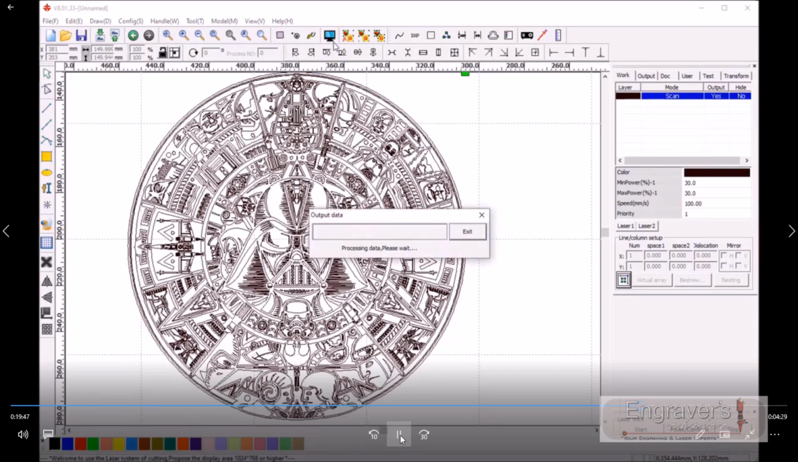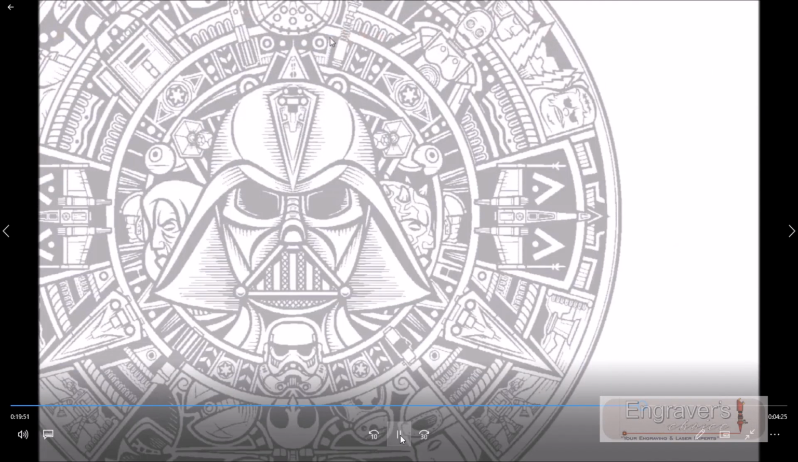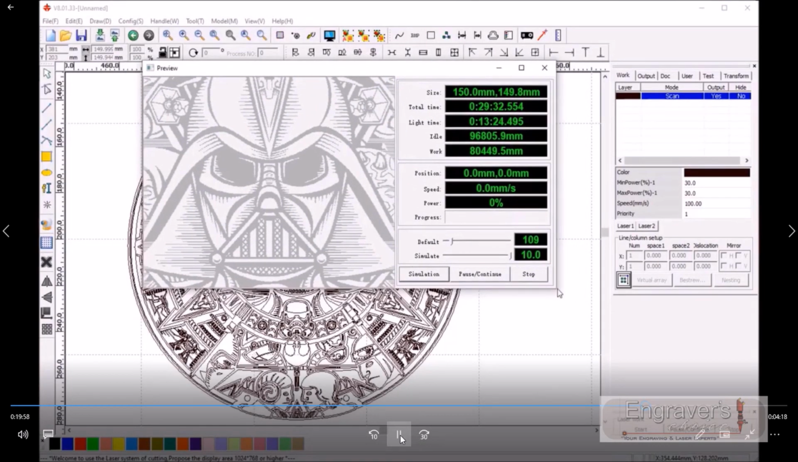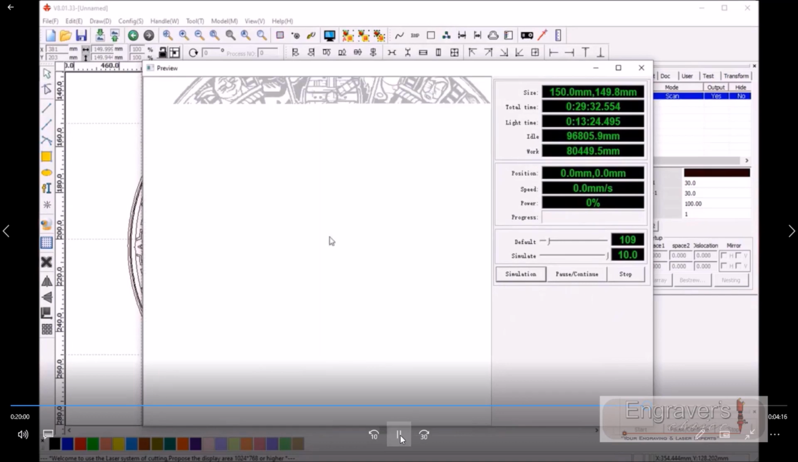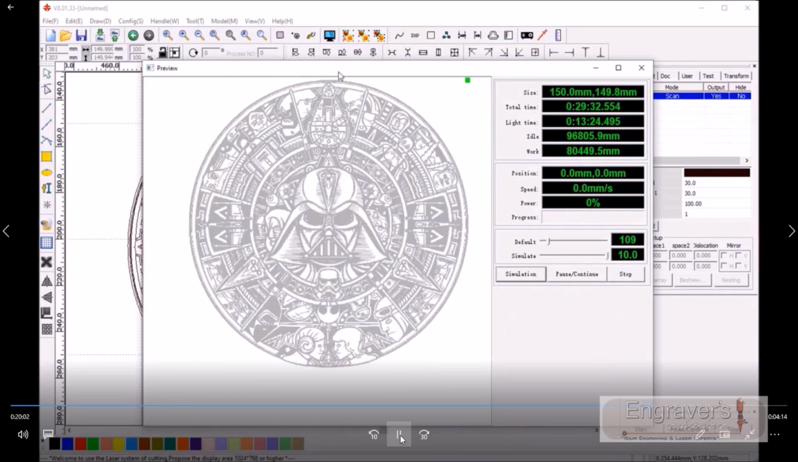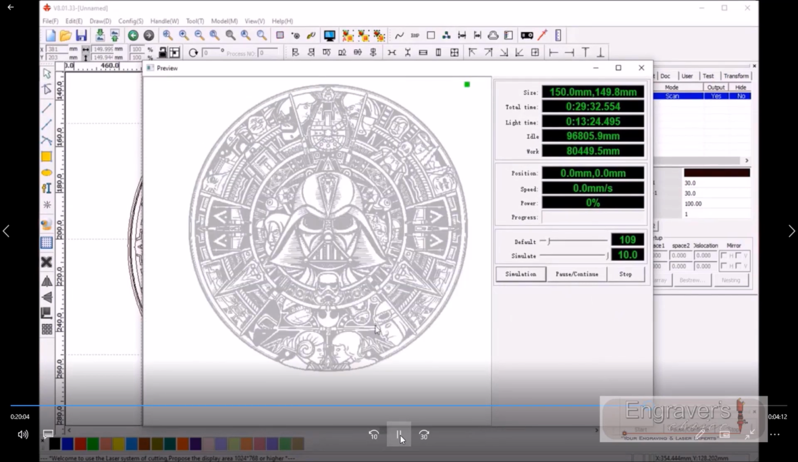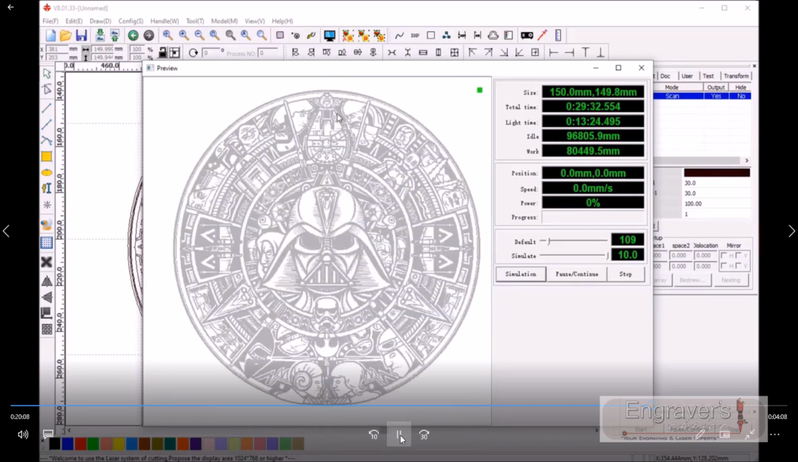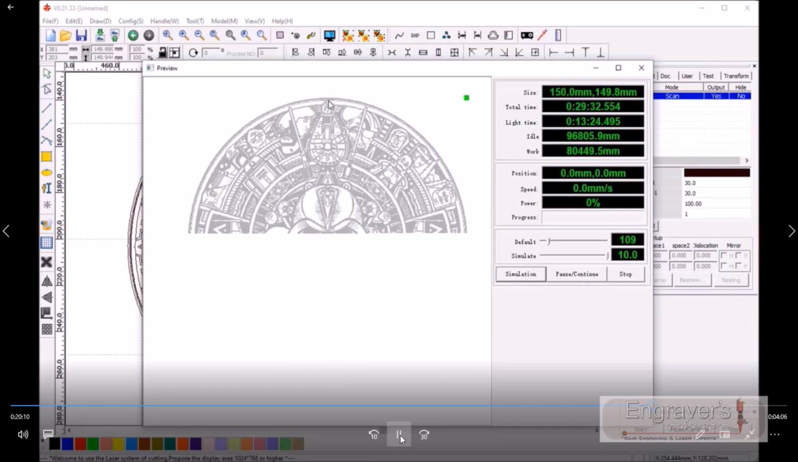So you go through and it just takes forever and ever to come up. And then you've got to look around for the preview for the estimated time, which is accurate at best within 20% either way, at best. The light time is fine. That's something you can get in the background with LightBurn.